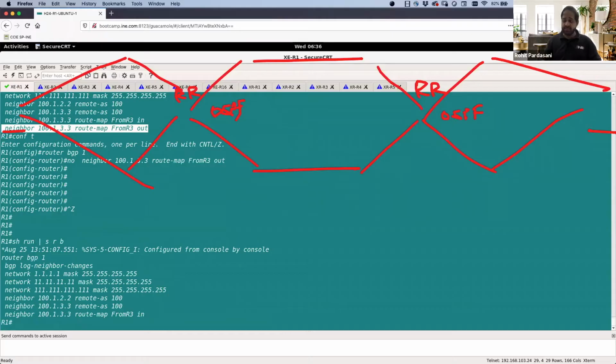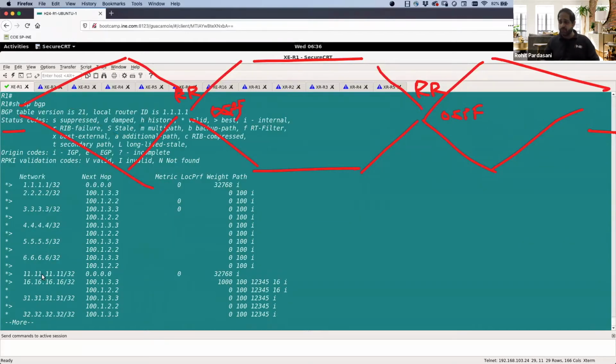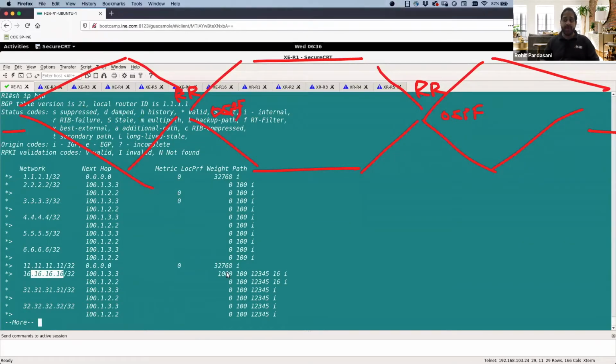So I have configured this inbound, and let's check my BGP table now. For 16, I see a weight of 1000. And from R2, it's still 0. See, weight is not being advertised by R3 or R2. Think of it this way. R2 and R3 are sending me an update. However, before I put the route in the BGP table, I match the route map, make changes, and then I put the route in the BGP table.